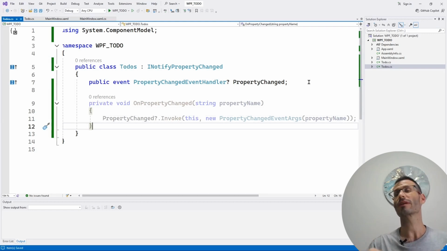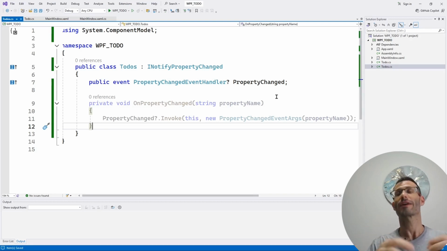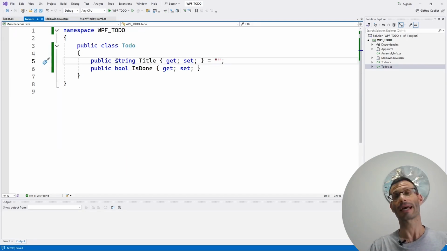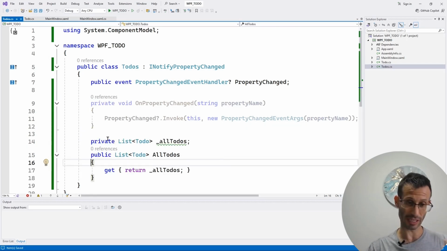So since we want here a property, and we also want to call this function whenever we detect a change to the property, we usually create a private field for the information, for the data, and a public property that goes with it. So in my case, I want a list of to-dos, and I also have a public property for this list. So I started by creating my private field, which is a list, and I already implemented its get. And all the get does is return the private field.